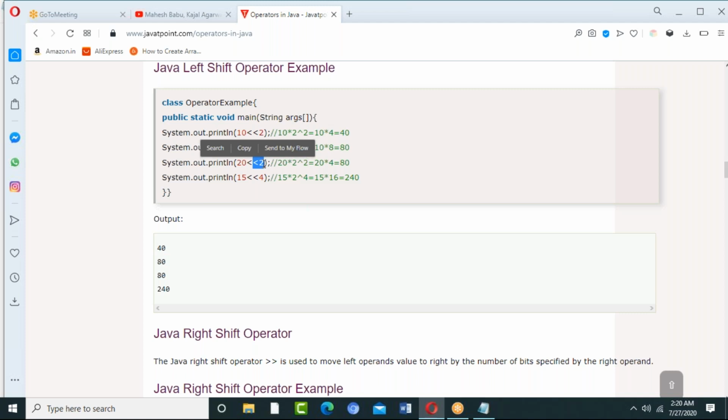Okay, I understand. That's only left shift. And this operator we call left shift. And if I say 15 left shift 4, it means 2 power 4, so always 15 into 16, multiplication? That's it. It's always multiplication. It's always 2 arrows usually.